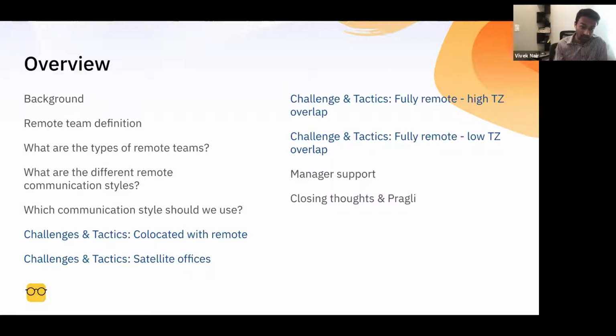So we'll start with co-located teams with a few people remote. The second is satellite offices. The third is fully remote teams with a high degree of time zone overlap. And lastly, we'll talk about what I find to be one of the most challenging: fully remote teams with a low degree of time zone overlap.